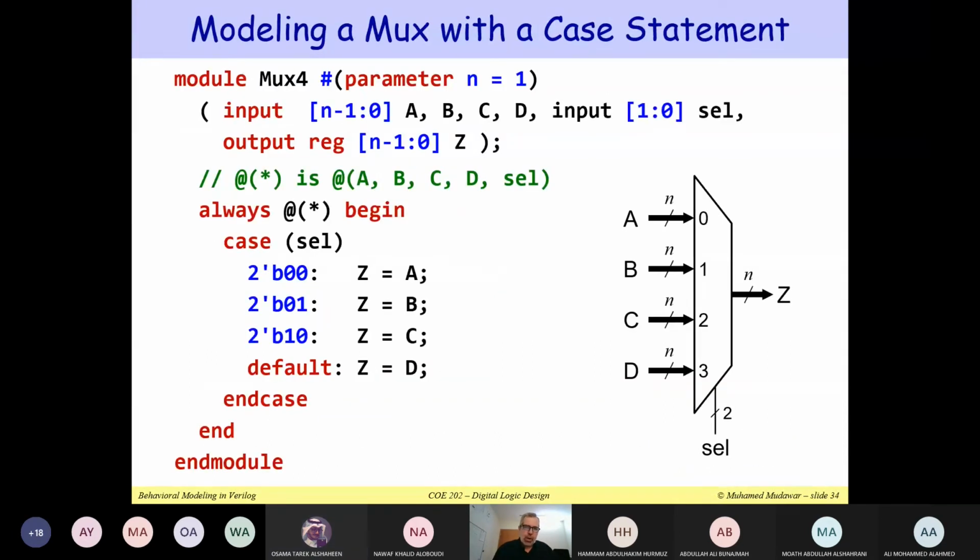Right. So now if I would like to model, let us say a multiplexer, I can model it with a case statement. And rather than using nested if, else statements, I can use the case statement. It will be very simple. So here's an example of a 4x1 multiplexer. It's called MUX4. It uses a parameter which is n. It has 4 data inputs here, A, B, C, D. These are bit vectors, n-1 down to 0. So these are n bits.